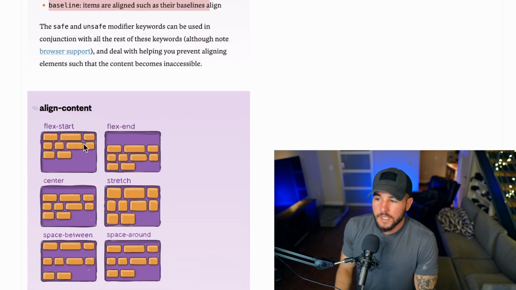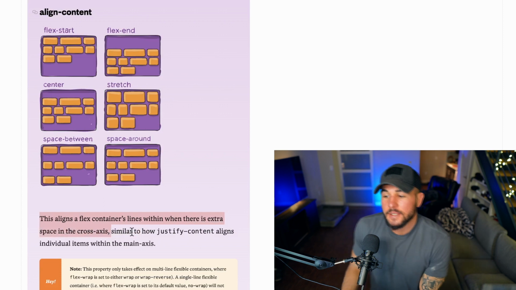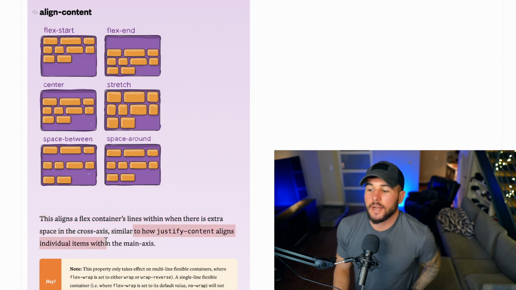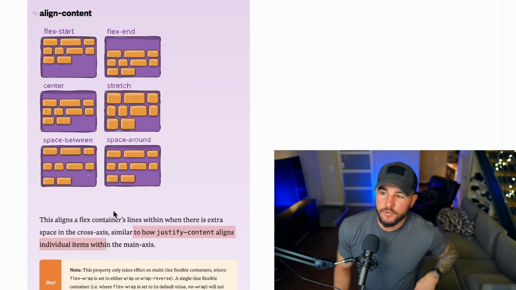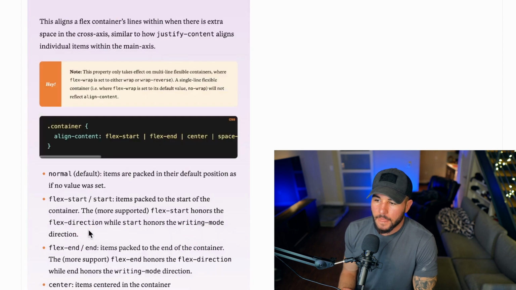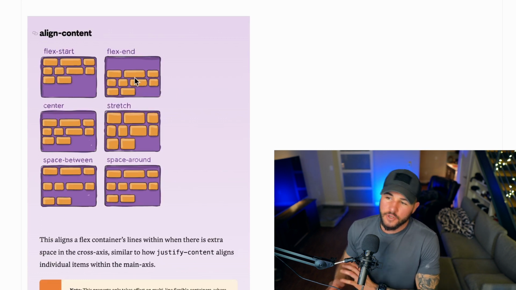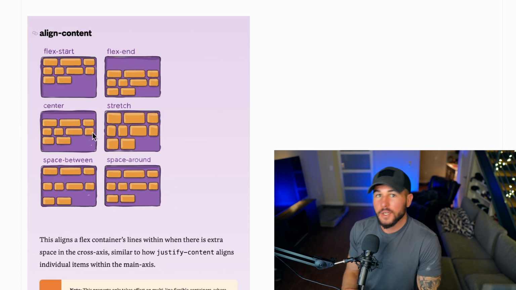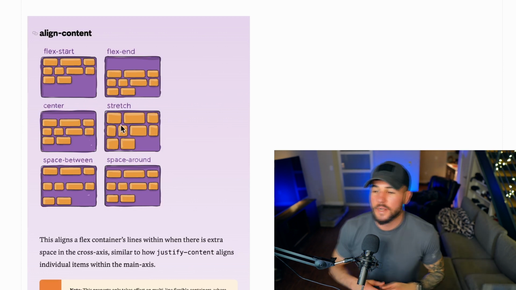And then we also have align content here. This aligns a flex container's lines when there is extra space in the cross axis, similar to how justify content aligns individual items within the main axis. So here you have several different values for this as well. You can see flex start will place all these items towards the top of your cross axis. Flex end scrunches all of your items down towards the bottom of that axis. Center is going to be right in the middle of your cross axis. Stretch is going to make sure that they all fill up all the space of your cross axis.